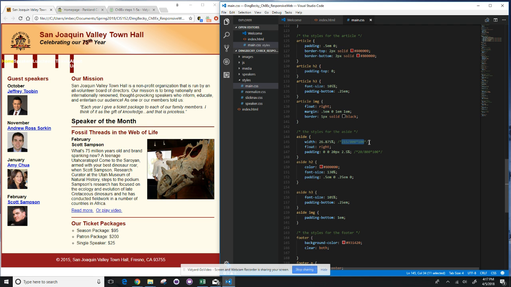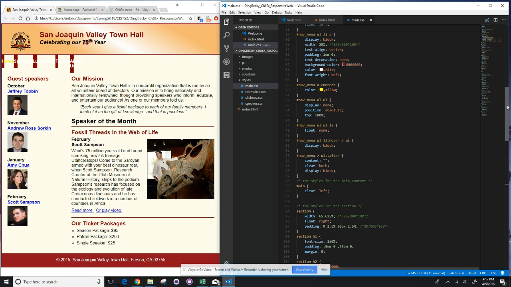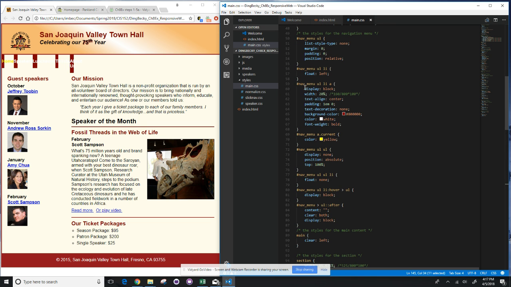So I did that with the section width, the aside width, the A elements within the unordered list in the nav menu. So go up to the nav menu, UL LI A, the anchor within the nav menu, and I did the math again, put 20% down.